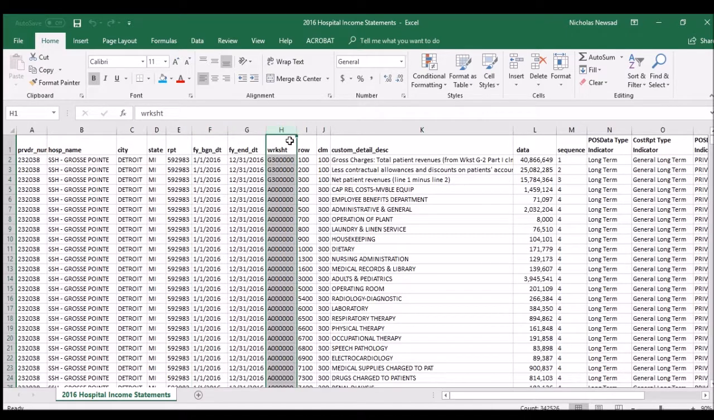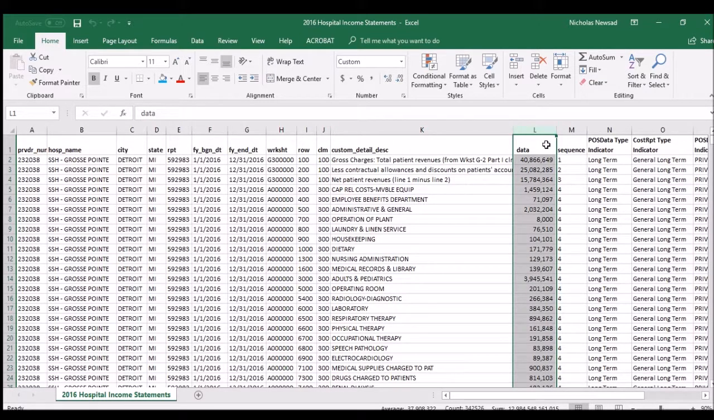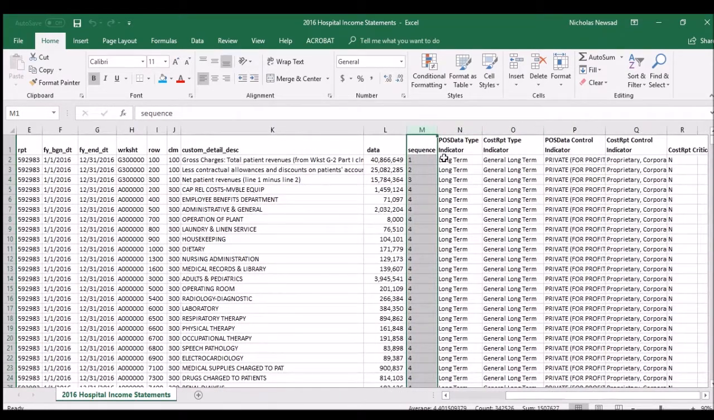We have the source data worksheet. We have the source data row and column. We have line item descriptions, which we'll go through momentarily. We have the source data itself, some sequence order data to help you order these fields. We have two fields from two different data sources that indicate the type of service this hospital provides.